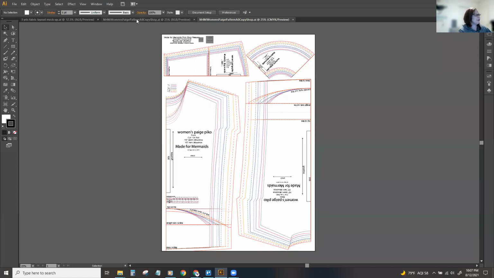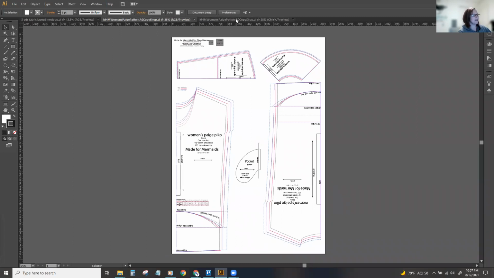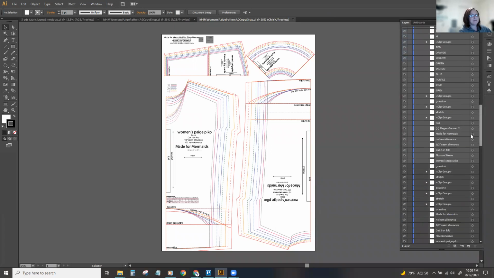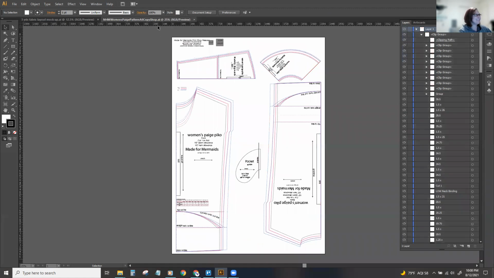I have one that I just modified a little bit, and I took away some of the sizes, just to make it easier for the demo. But it basically looks the same. It takes the PDF and breaks apart all the layers into this big mess. At least it does for me. And then they go from there.